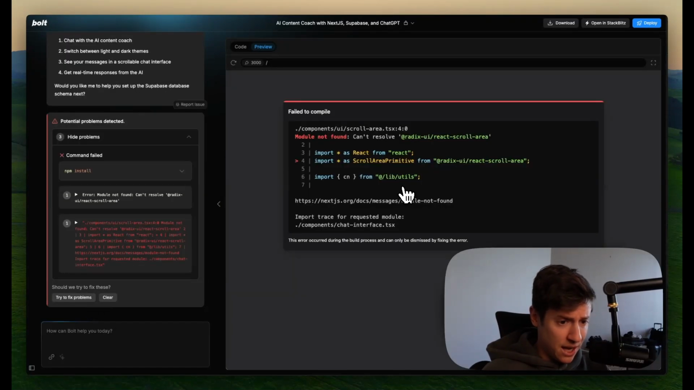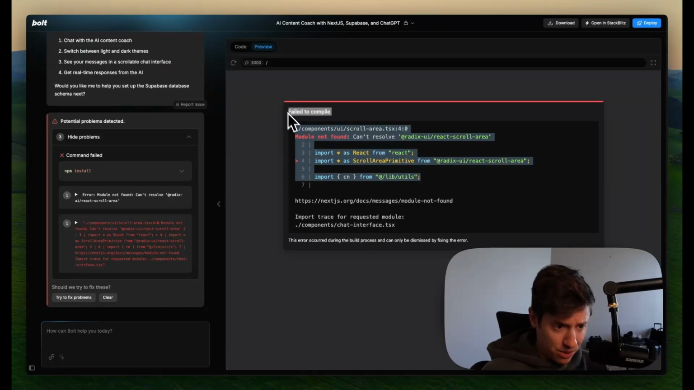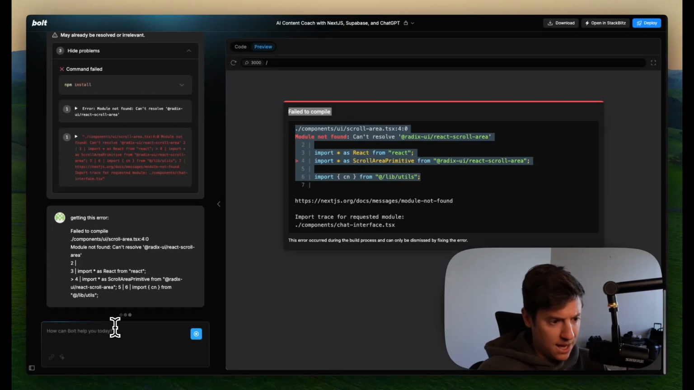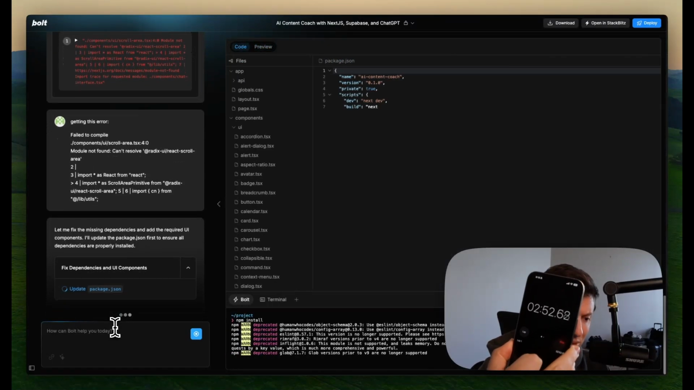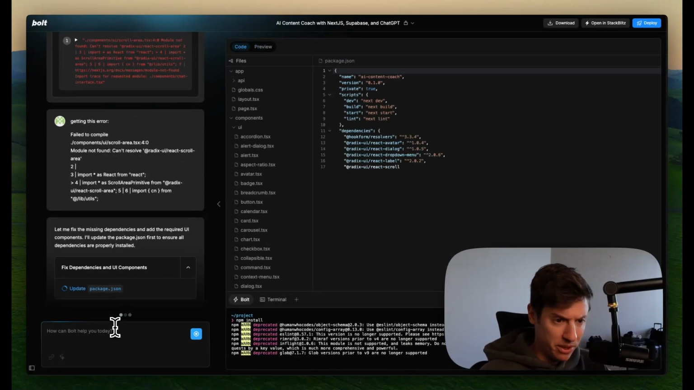I'm going to do this now. I'm not even going to click try to fix problems. I'm just going to say getting this error because it clearly didn't understand what was going on. Getting this error. Here we go. Put that in. We're now about to hit the 3-minute mark. I know that's reversed on your camera, but here we go. So we're going back in.